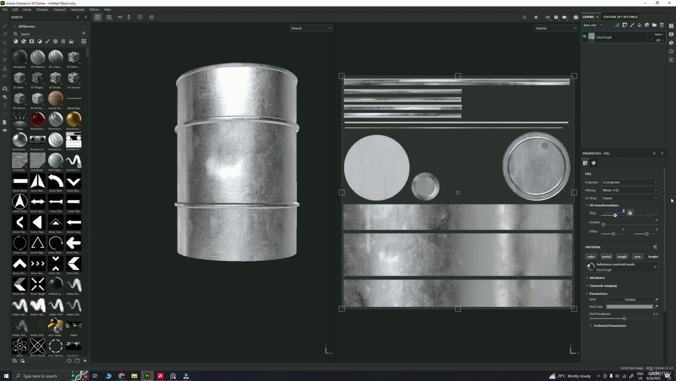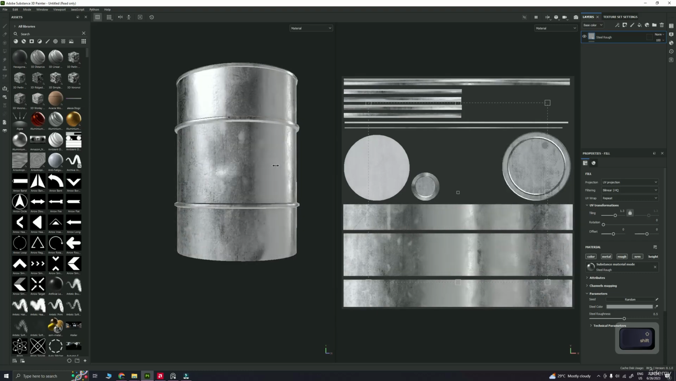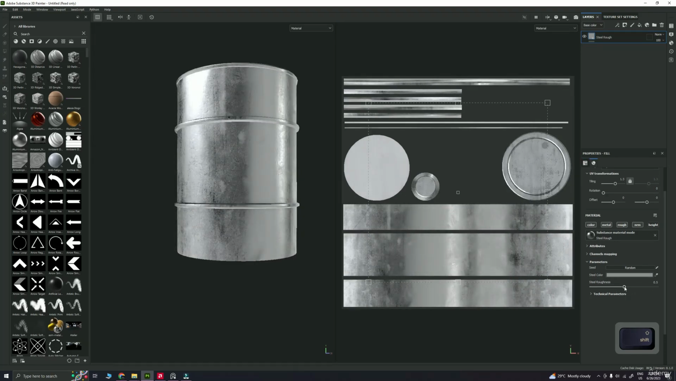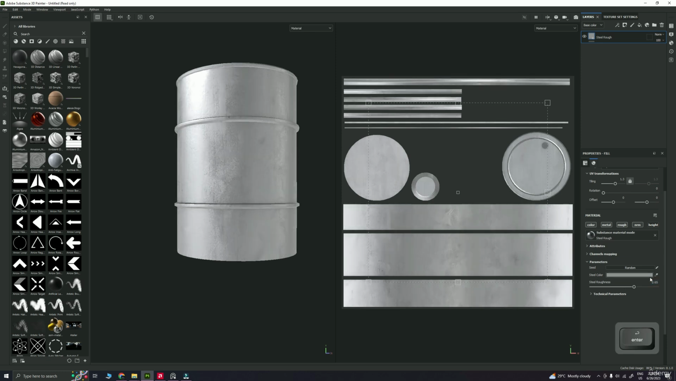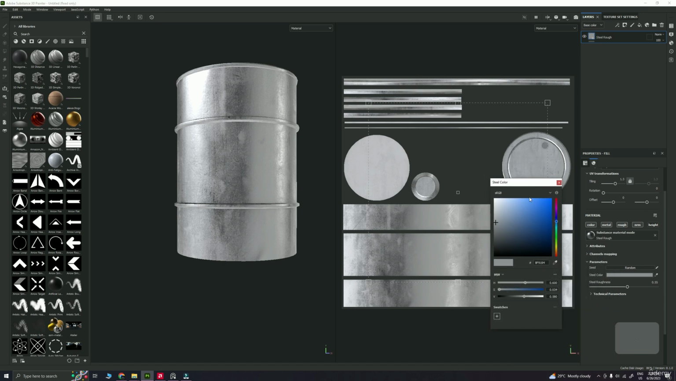Steel rough is always going to be on the bottom. So let's increase its tiling to 1.3. And let's increase its roughness. Let's keep it at 0.65, 0.55. Okay. And its color, let's bring it down to a little darker color.